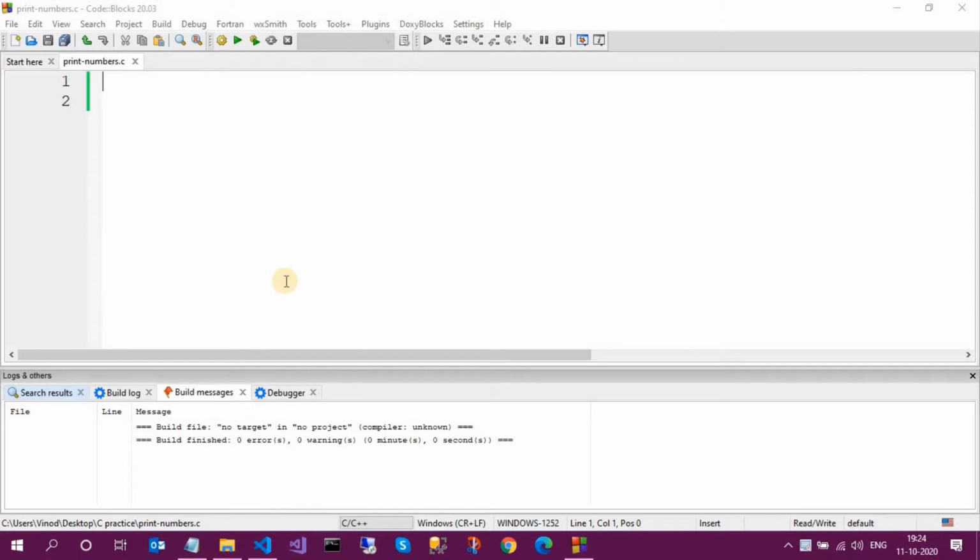Okay, so good evening. In this video, we'll see how to write a program to print a series of natural numbers up to some given number. For that, we are going to need a loop. Loop we are going to use for the first time. So let's see how we can use a loop and achieve this small functionality.